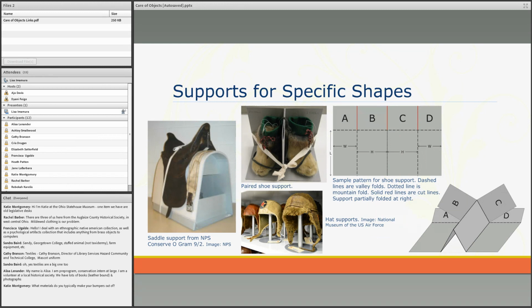Okay. So I had a look around for some other specialty supports, and some of them are shown here. The National Park Service has a whole Conserve O Gram dedicated to making saddle supports out of Coroplast and Volara. So if you have any saddles in your collection, you should check that out. There's some hat supports that I found online. There's a lot of storage supports actually on the internet, so you can get online and get inspired.